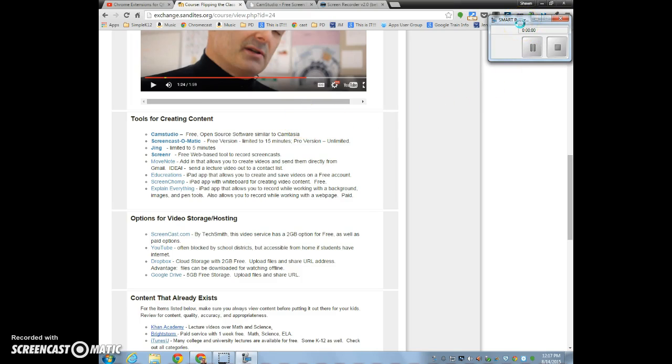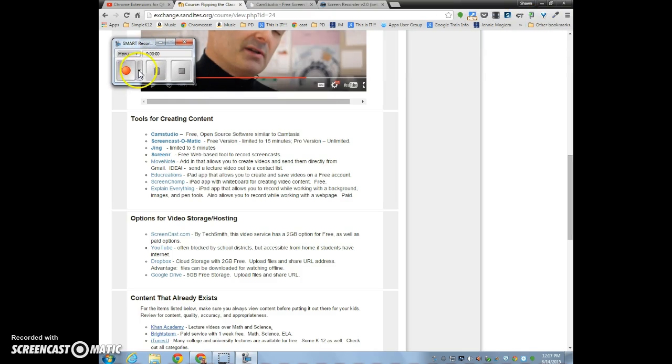So you wouldn't even have to use any of these options if you have a smartboard, because you've got this tool that could also record your screen. And you don't have to be using the smartboard to use this tool. It's just part of their software, and it lets you record anything on your screen.